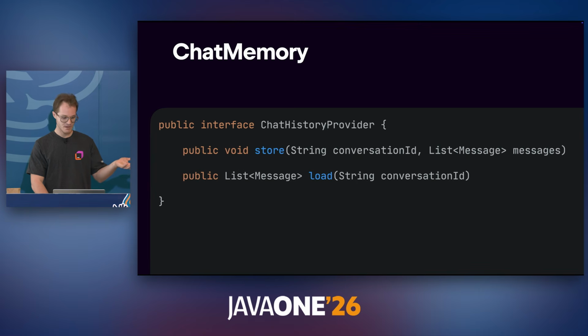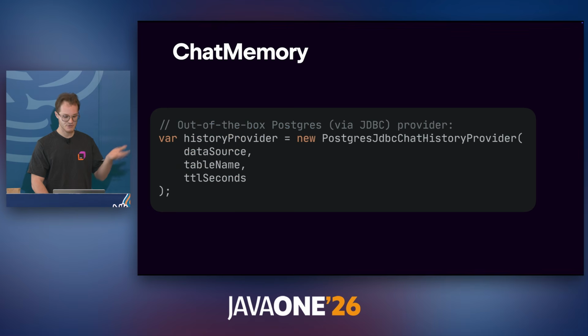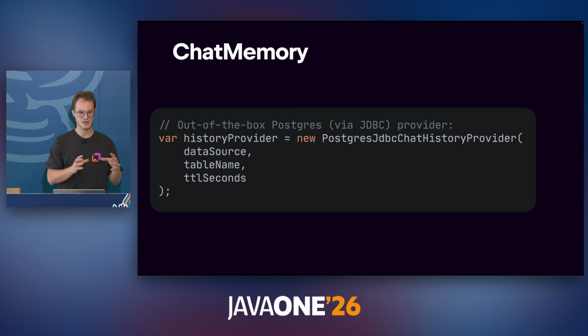By the way, chat history provider is a pretty simple interface, just two methods, store and load. But you don't really need to even implement that, because Koog comes with out-of-the-box integrations for most of the popular databases. For example, if you're using Postgres via JDBC, the only thing that you need is to provide your data source and the table name. And then it will save the sessions for each user together with the history that was before.